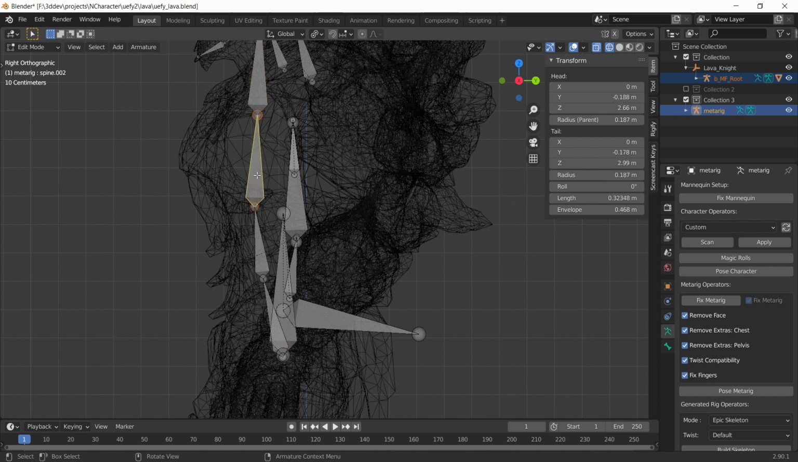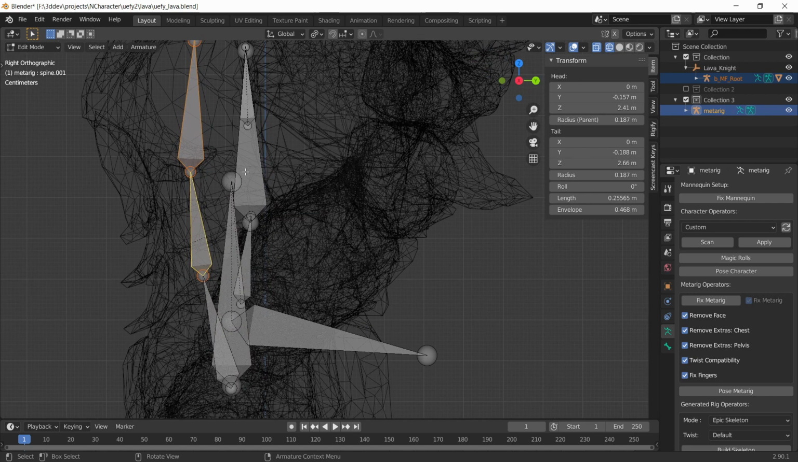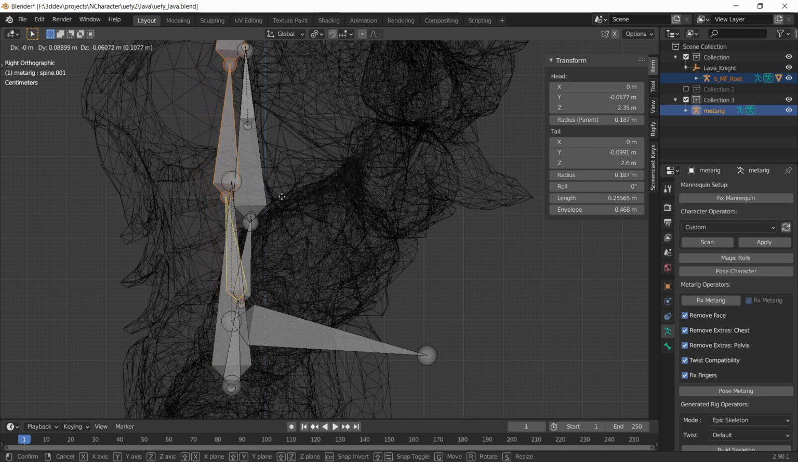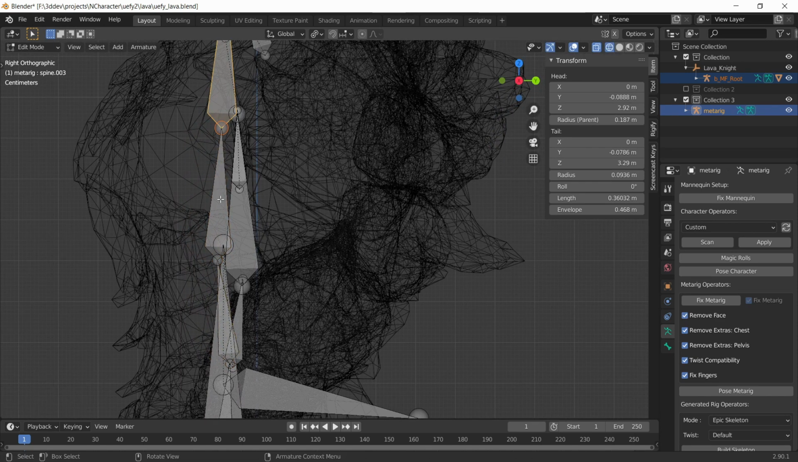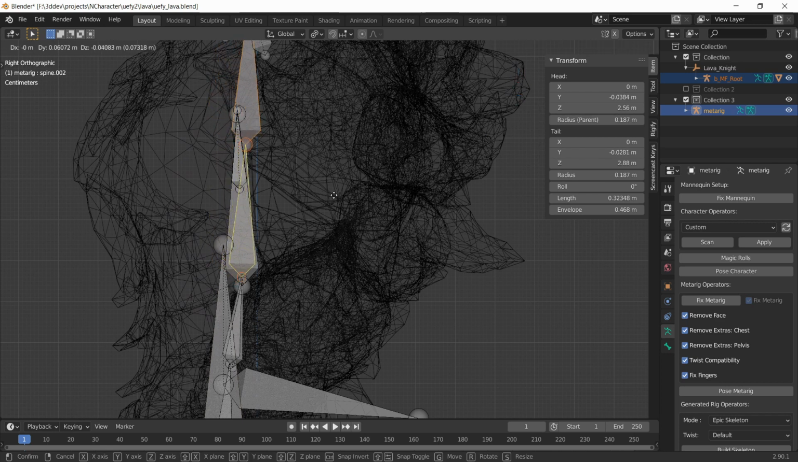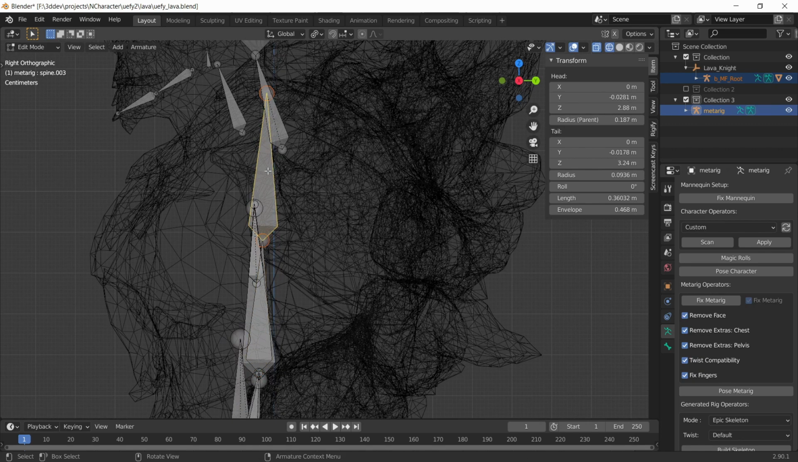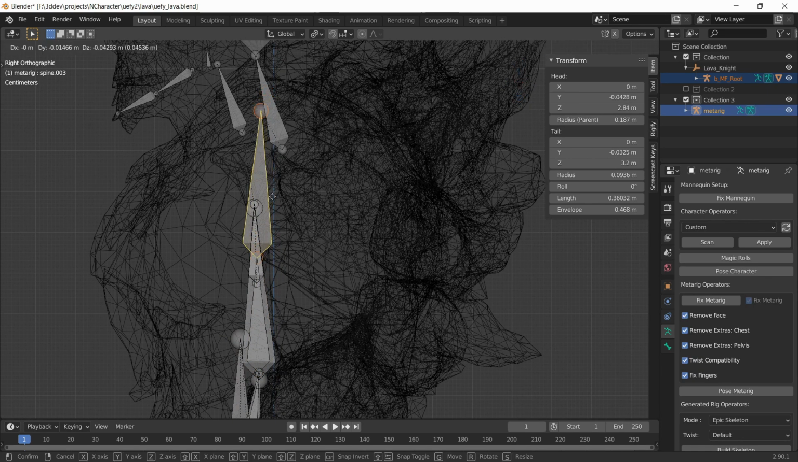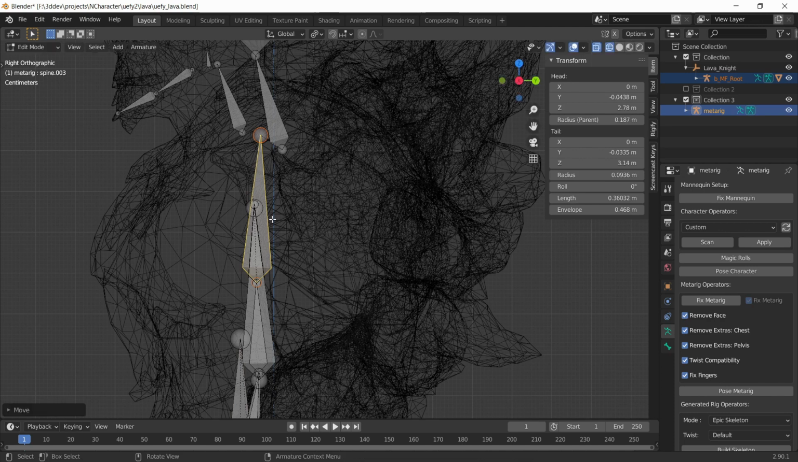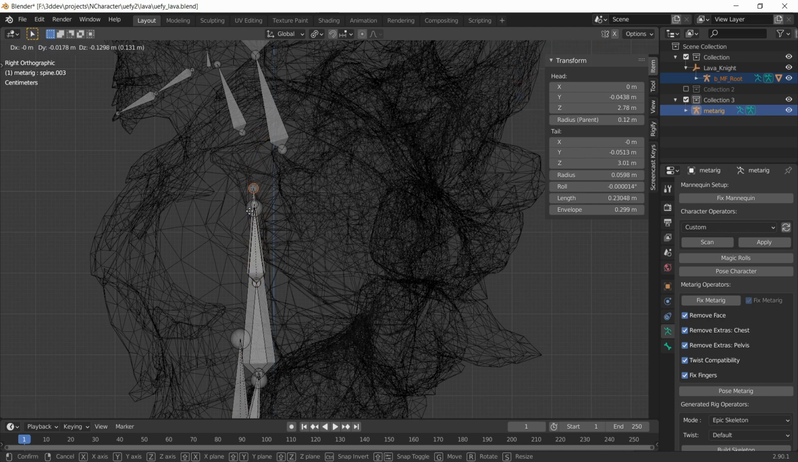And then I can select these 3 bones like so, and then I can match the next joint like that, and then I can select these 2 bones and then match the next joint like that, and then this one I could match the next joint like that, and then I can also bring this down here.